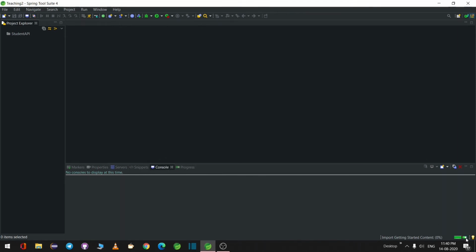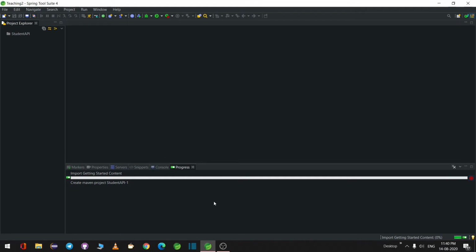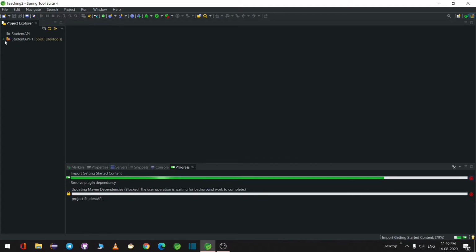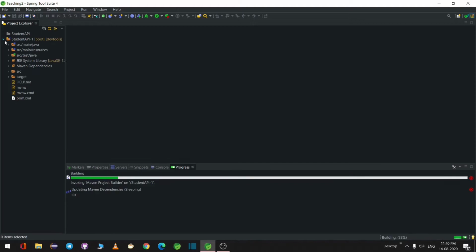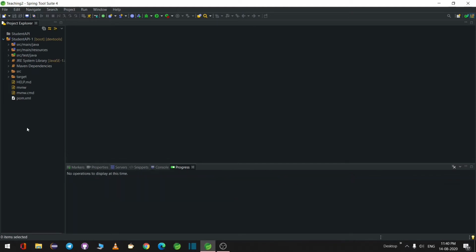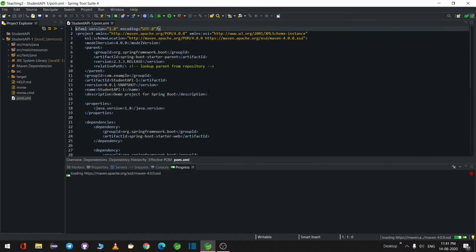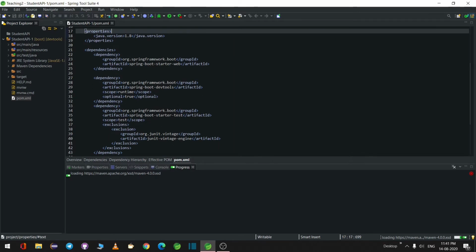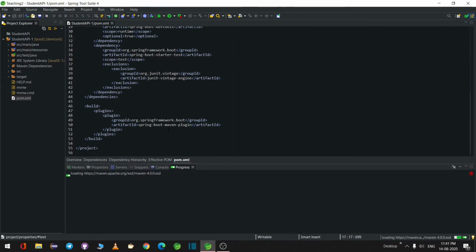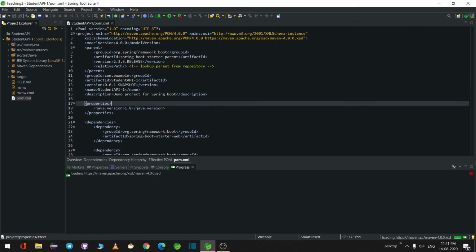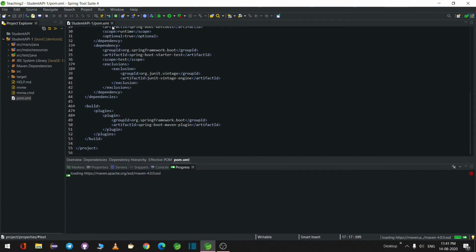So as you can see in my progress bar, Maven is creating the project. It is adding the required libraries and everything automatically. Okay, so student API 1 is our project, and as you can see, the project structure got changed. In the pom.xml you can see the dependencies which are added. As of now, we have added Spring Boot Dev Tools and Spring Boot Starter Web. I'm not going to go into detail about this.